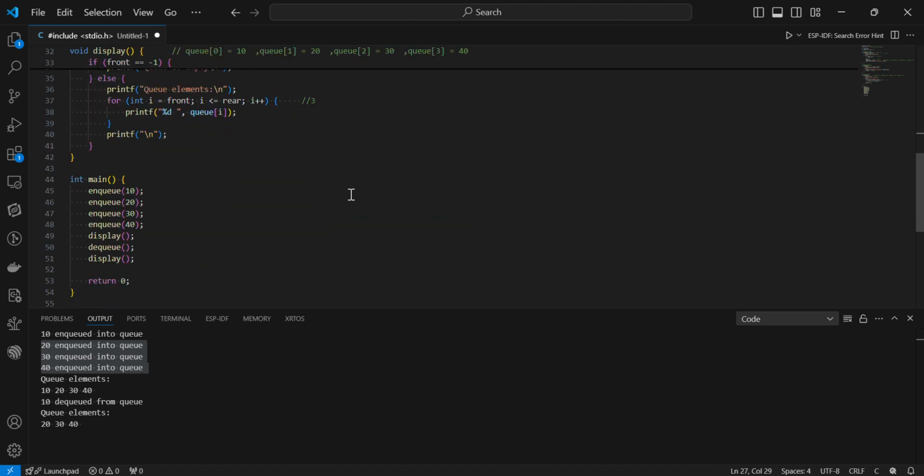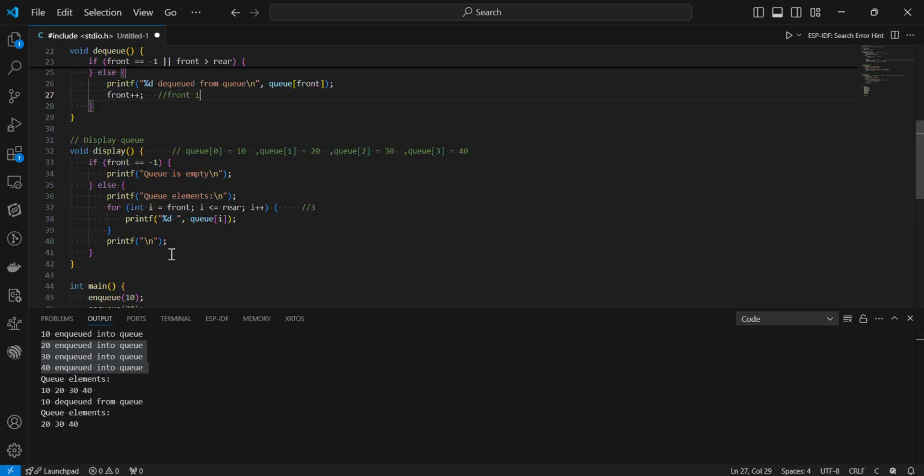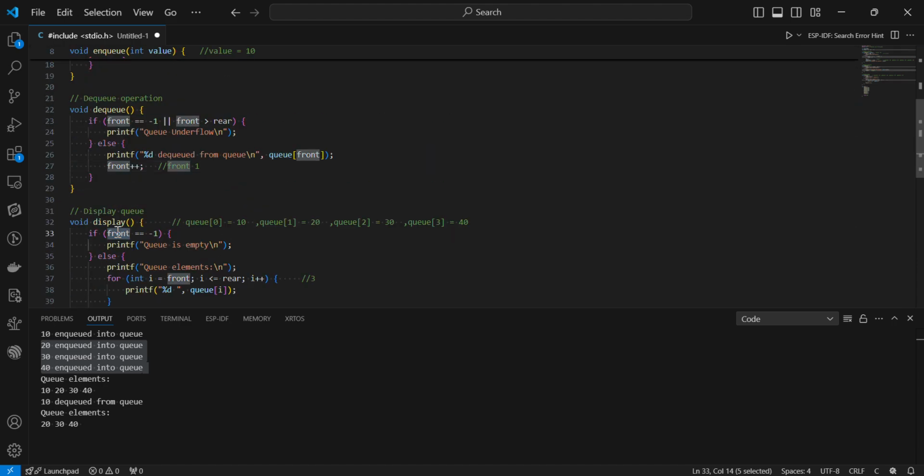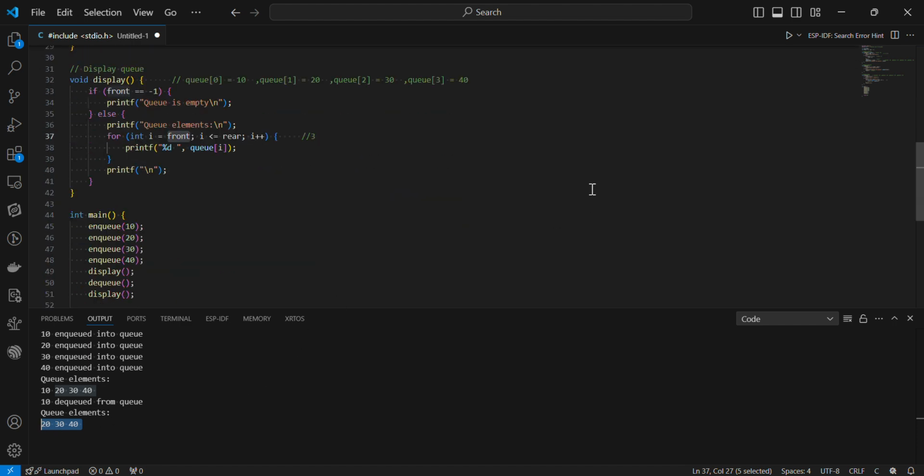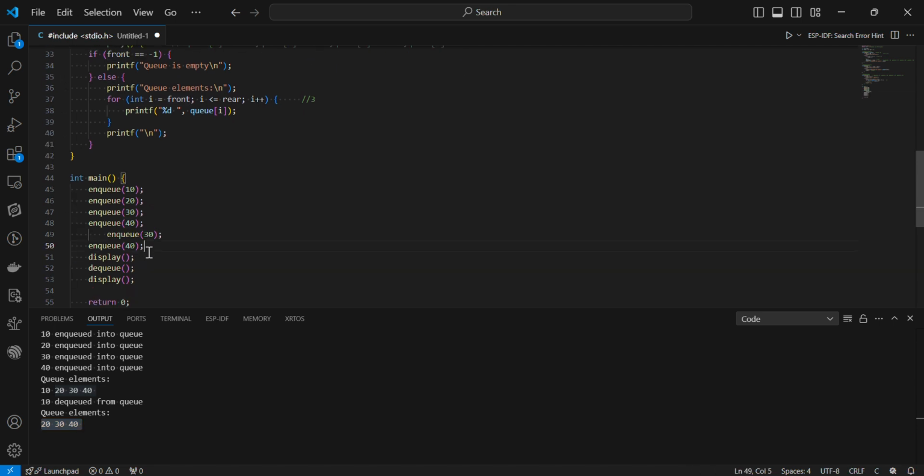Then again we are doing the display. When it comes to display, this is false, then i will start from 1, and you can see that this is left in the array, and it is printing 20 30 40. So now we are manually trying to overflow it. Now we are doing the 6 processes.